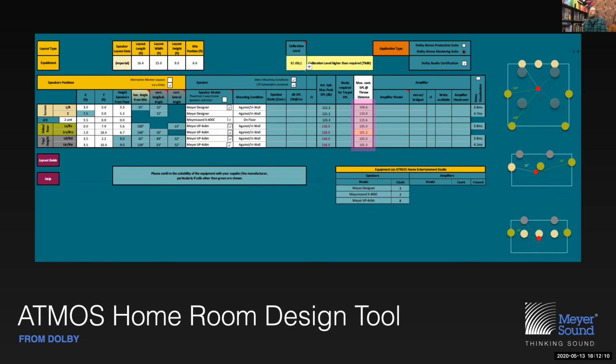If it was red, you would know you need a larger or more powerful loudspeaker to meet those SPL targets. So I don't want to spend too much time on this one. It's something you'd have to get from Dolby. We can't provide it to everybody, but it's kind of their certification process for Atmos post-production environments, specifically on this one.